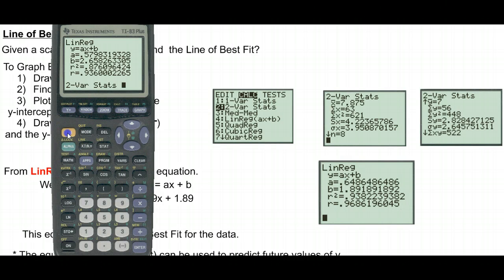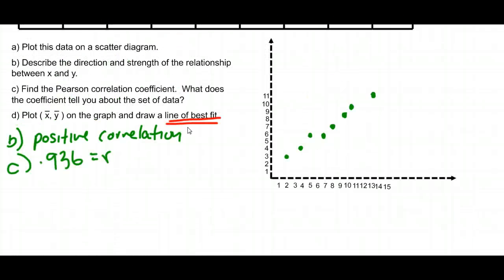If you want to, you can press second L1 comma L2 again just to specify it, but I don't think you have to, right? So in this case, we have an X bar of 9.5, and then if you scroll down, we have a Y bar of 8.16. All right, so I'm going to go up here and write that in real quick. So we have for D, X bar as 9.5, and Y bar as 8.16.